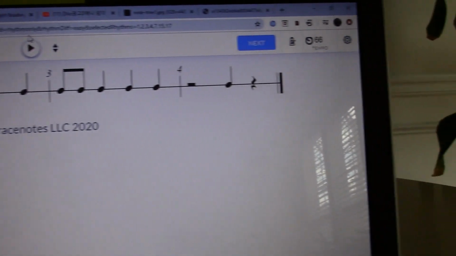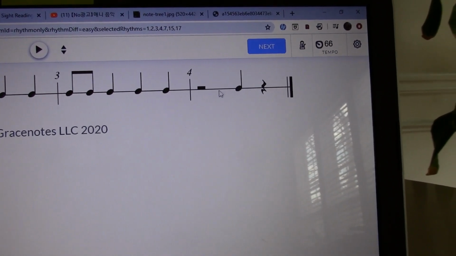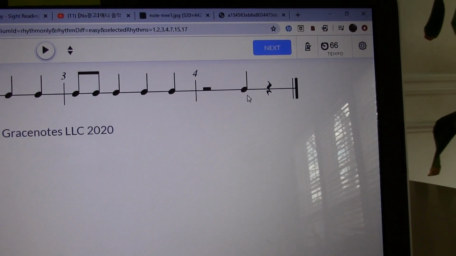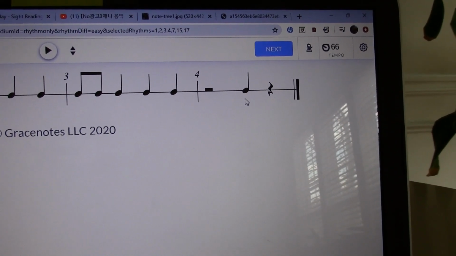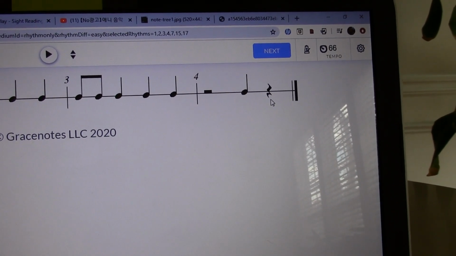Okay, and then here it is again. Half rest. So that's 2 beats. And then here's a quarter note. So that's 2 plus 1 is 3, but we need 4 beats. So that is a beat 1, quarter rest.